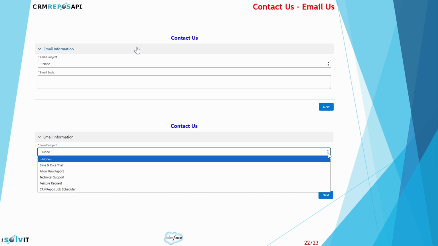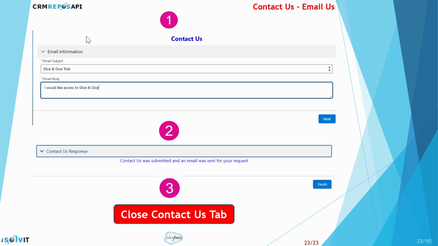Use the Contact Us screen to reach our team. In the email subject, select the type of request. In the email body, describe your issue in detail and include your preferred method of contact for follow-up. After clicking Next, a confirmation message appears indicating that your email has been sent successfully. You may then close the Contact Us browser tab.